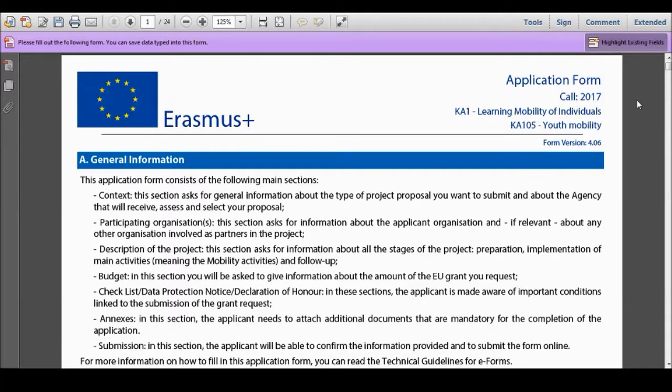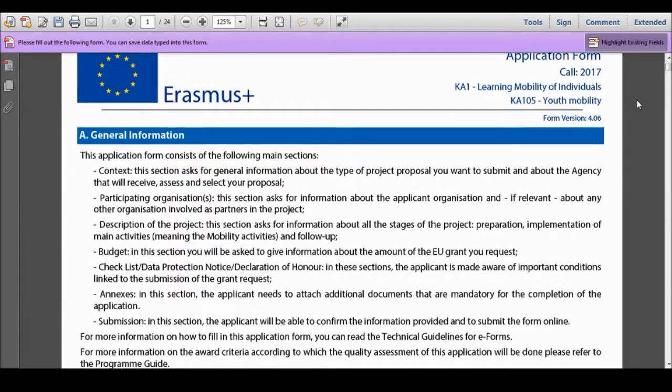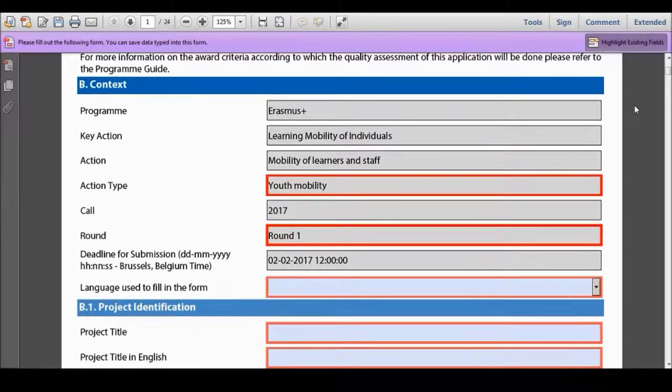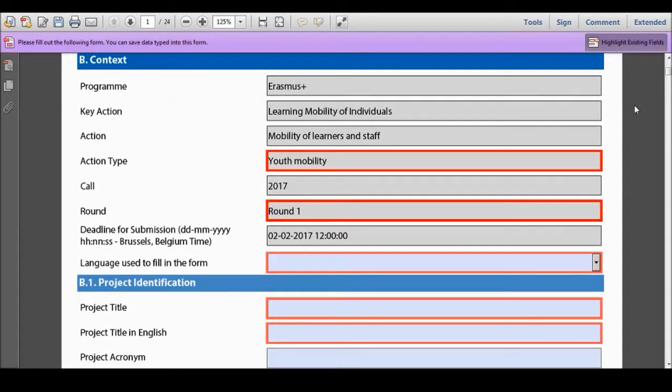Please remember that it is important that you consult the most up-to-date version of the national agency's guidance, which is available, and these will be the 2017 Guide for Applicants, the 2017 Program Guide for Erasmus+, and most importantly, as we said before, to use the correct application form. Now, let's move down to the first section, which is section B, context.